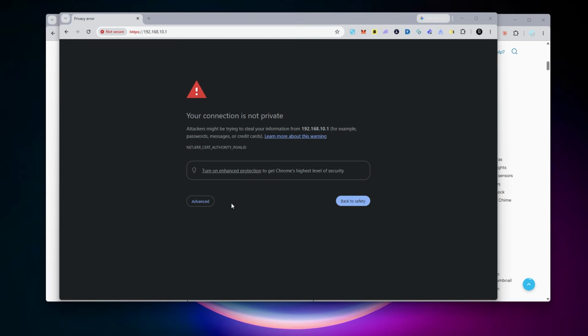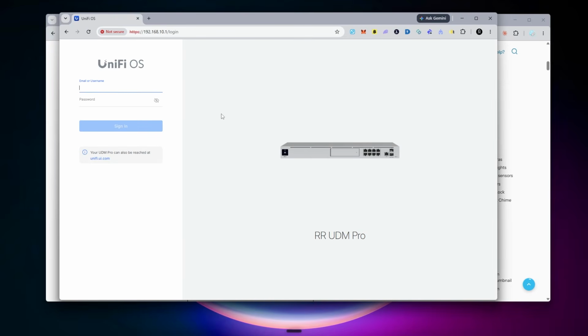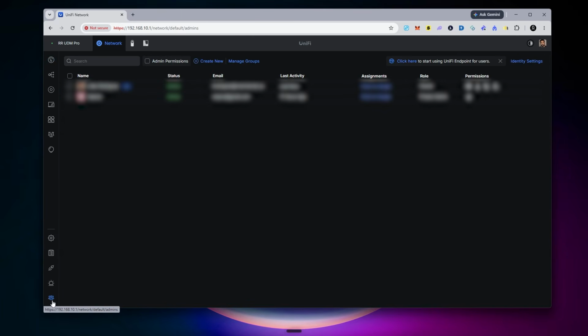So this is my IP address. We're going to click on Advanced and then it's safe to proceed here. And this is going to bring us to the login window where you're going to want to enter in your username. Okay, and now I'm at the main dashboard. So over here on the left-hand side at the bottom, we have a section called People. I'm going to click on that. And this is where my users are.